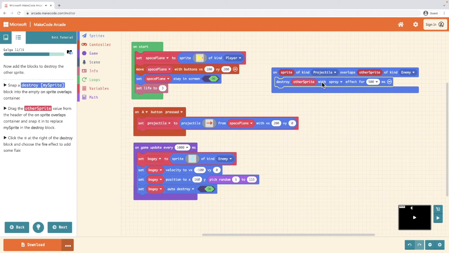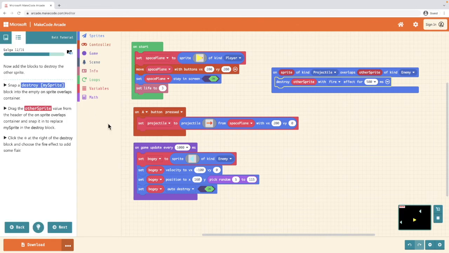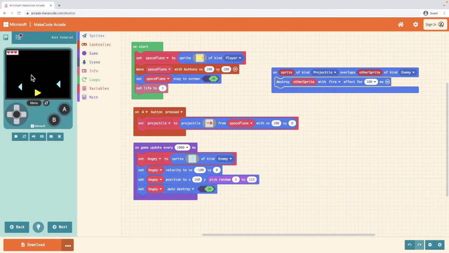And if we want any special effects, we can pick them in there. So let's go for the fire effect. So now, when I shoot, we see it destroys and we get a line of fire after it. Now that effect was quite slow. So let's see if we can make it even faster. So now when I shoot the ships, they kind of burn up.